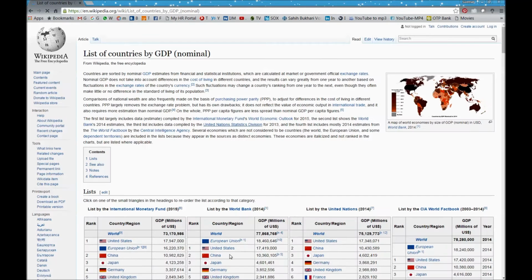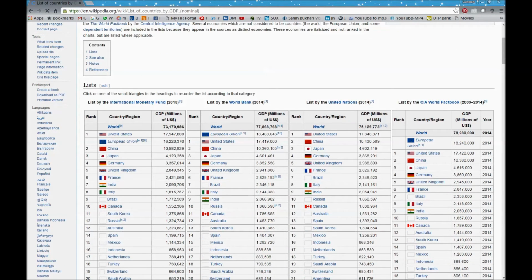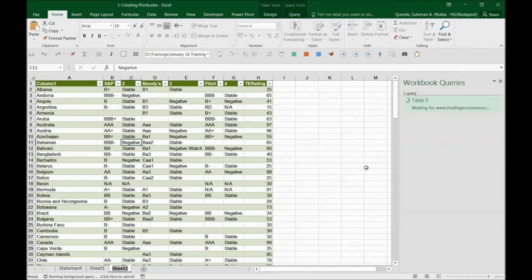So for example, if I reach this list of the countries, and I can see the GDPs here. Yeah, I can. So I will simply go here. I will put it here. For example, this was the forecast of credit rating. So I will make another one.